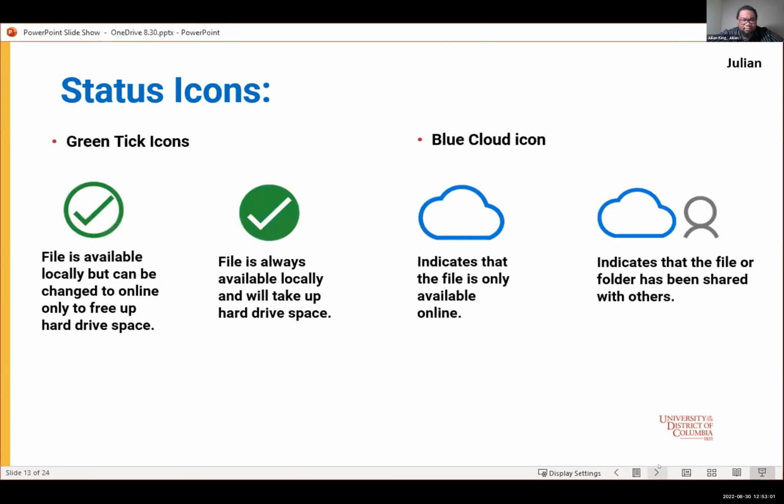And then these are other status icons that you'll see once you're in your OneDrive. You'll see these icons beside different documents. One is the green check mark with white in the background, which pretty much says that this is a file that's available locally, but it can be changed to online to free up space. Because you have so much space, you really won't need to move a lot of things to strictly online, but that is a preference. We do say make sure these things are on your OneDrive, that way you can access them across different devices.